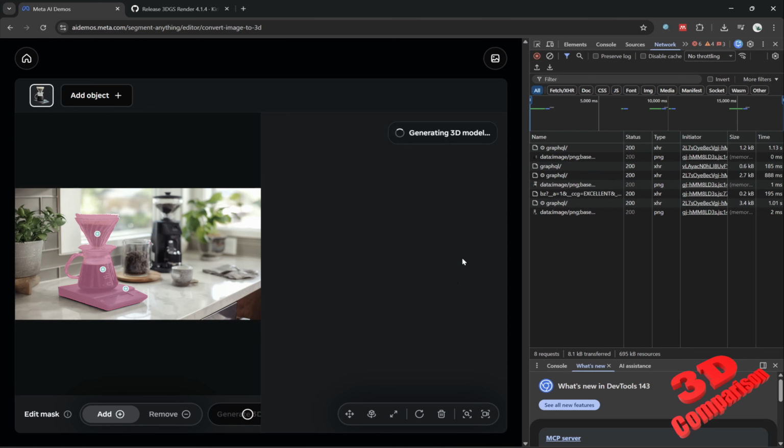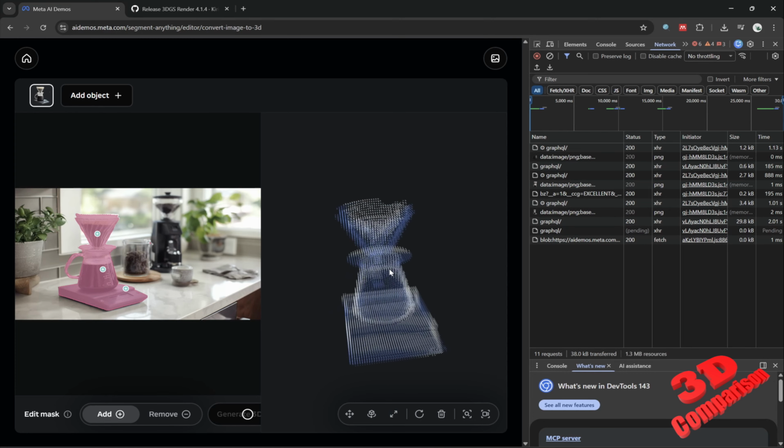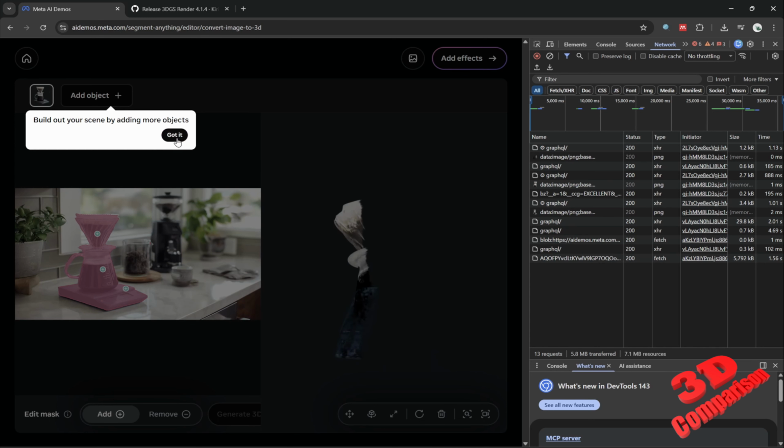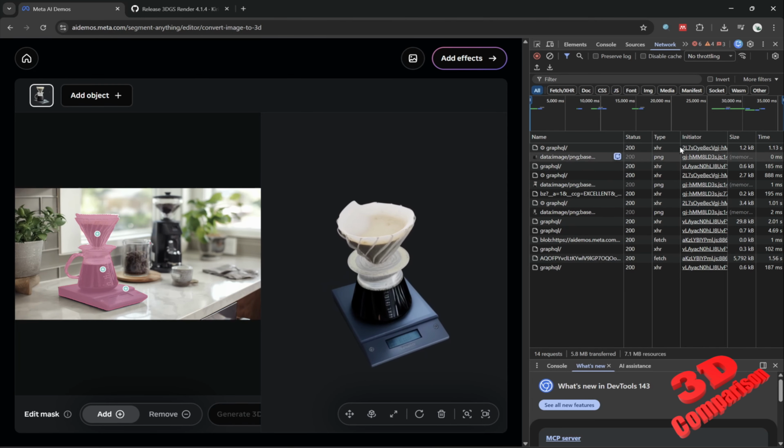Now, if I'm going to hit generate 3D, we're going to see that the Gaussian splat will be created. And this will work really fast. As you can see, we have that over here. And this will be the finished model. And now over here, the largest file, which will be this one, we see almost 6 megabytes.